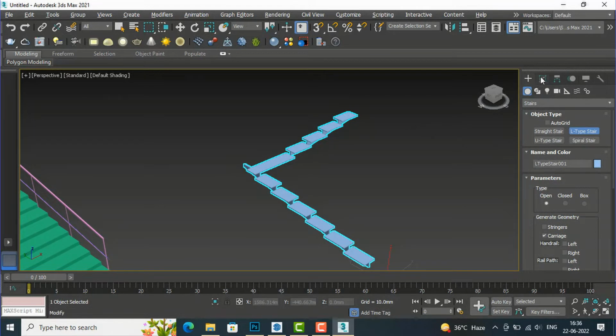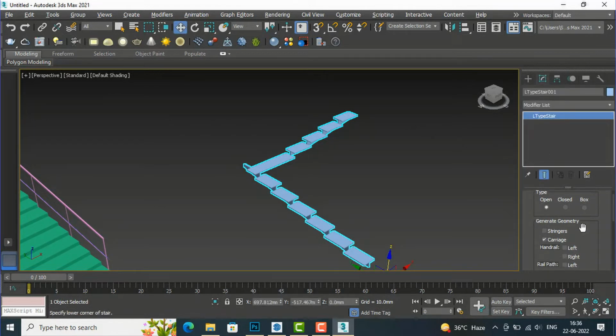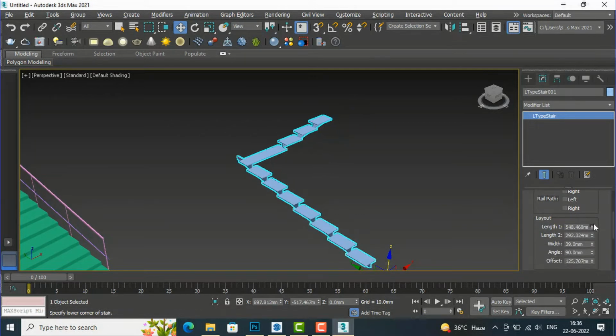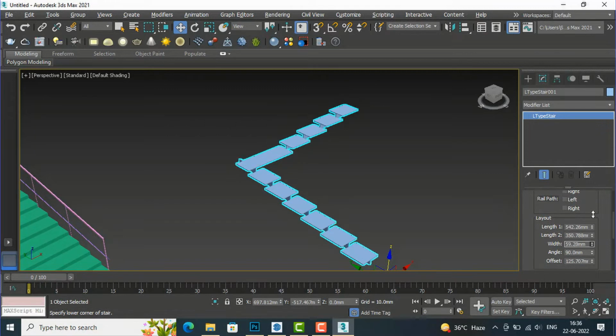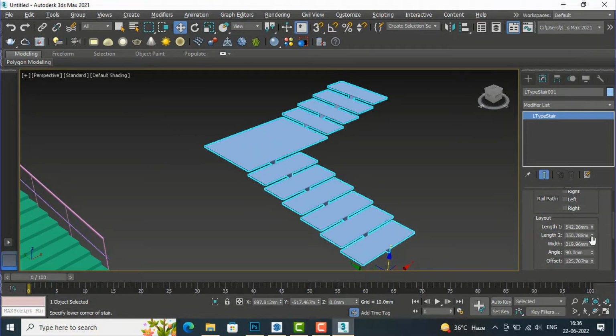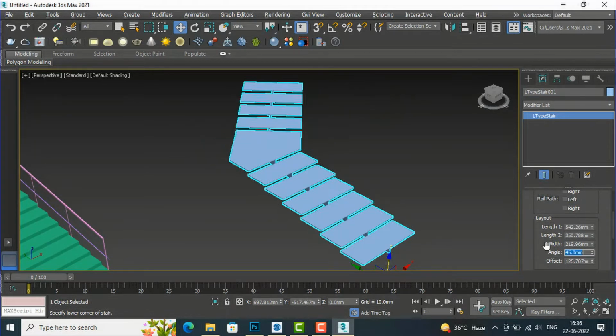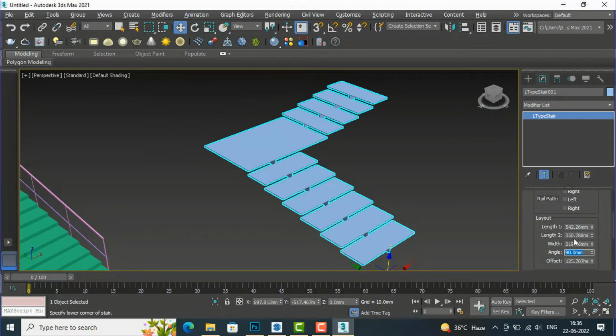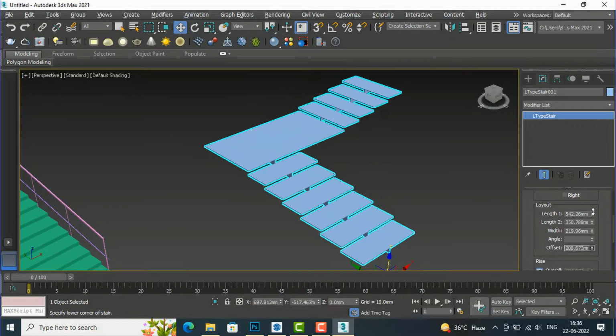Now I'm going to the modify list, and we'll change the length of the first segment, and you can change the length of the second segment also, and you can change the width here. You can also change the angle here. If you want it at 45 degrees, you can change the angle to 45. Likewise you can change the angle from here as per your design, and then you can also offset this staircase.